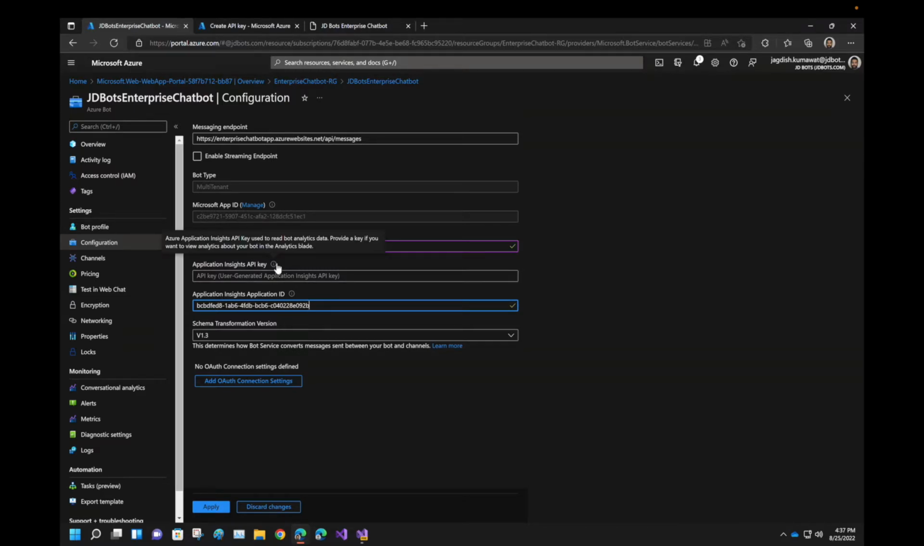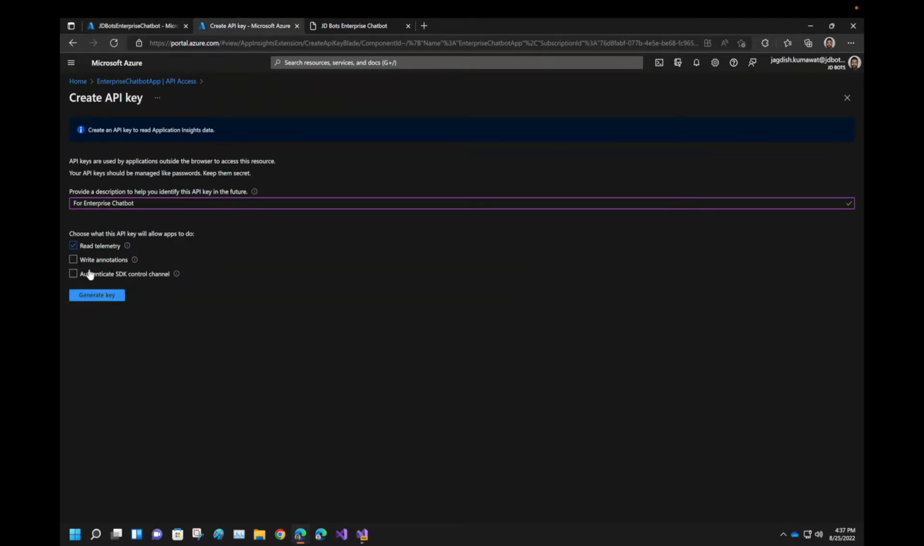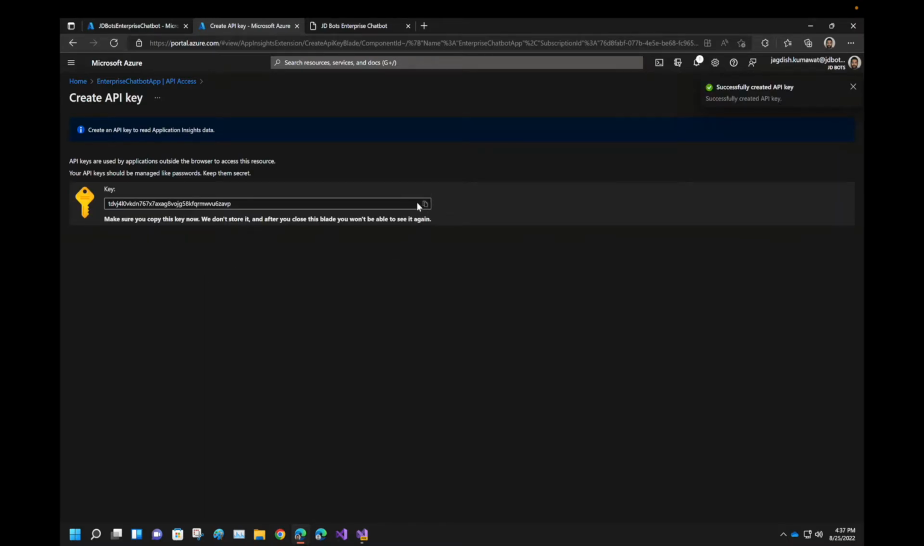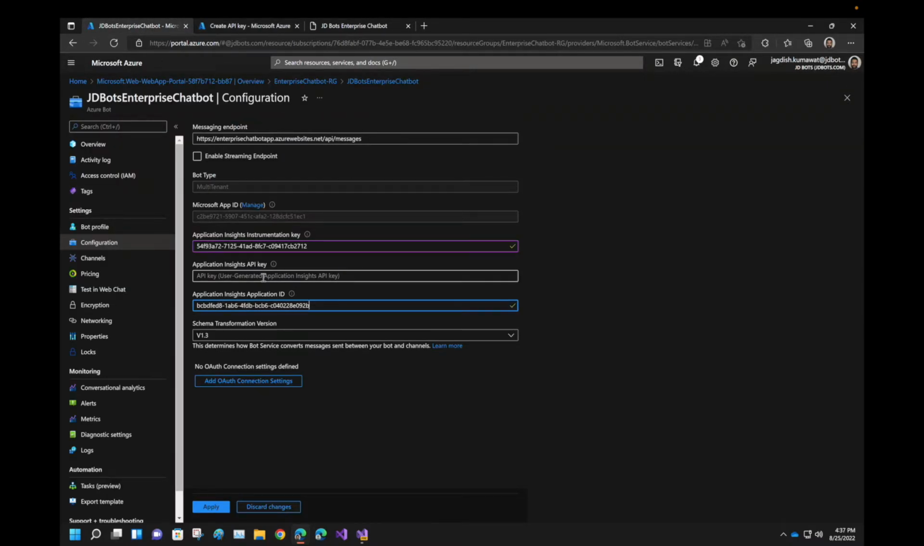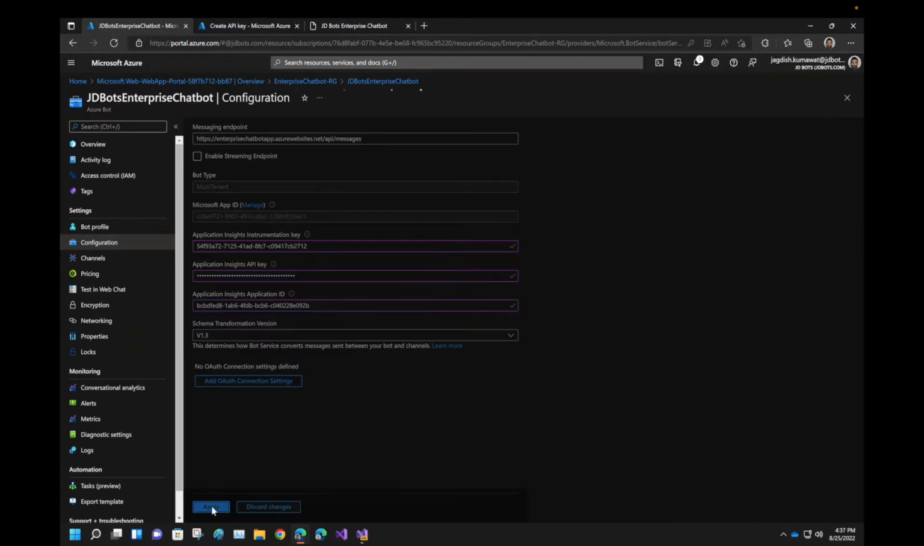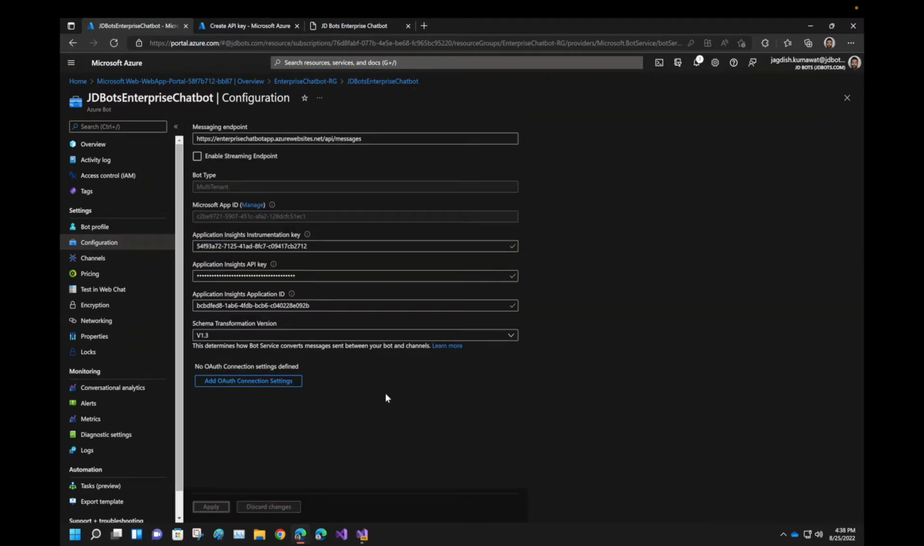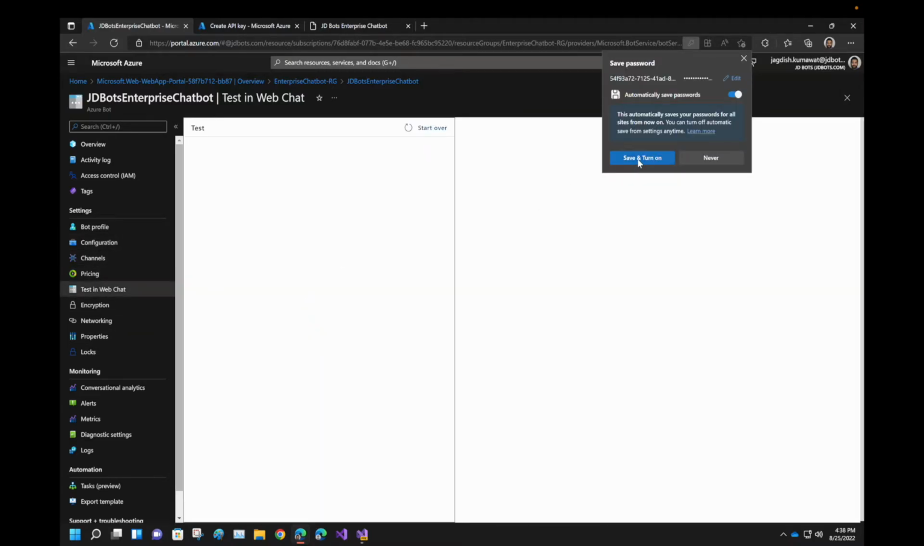Azure application is used to read bot analytics data. Provide a key if you want to view analytics about your bot. Okay. Let's keep only one permission. Yeah. So this is the key that we have generated, and I'll be copy pasting it into the required field. Perfect. And apply the changes. That's all. And I hope this time I'll be getting some telemetry data.